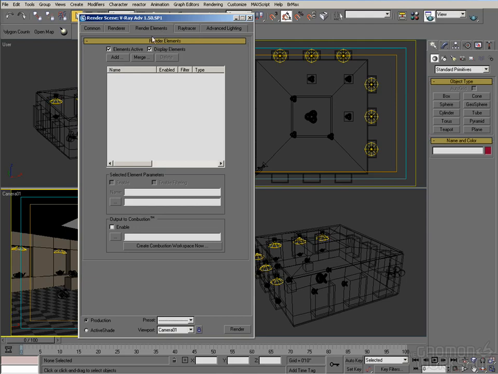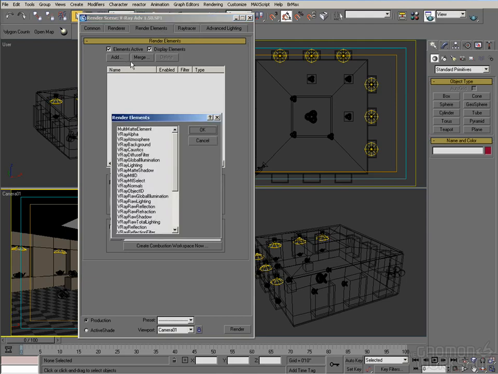So let's pick which ones we want to render. Come in here, hit add, and you can see there's a huge list of different passes that we can output from V-Ray. So let's pick which ones we think are going to be the most useful. Go with the diffuse, global illumination, lighting. Don't need matte shadows, don't need normals or IDs.